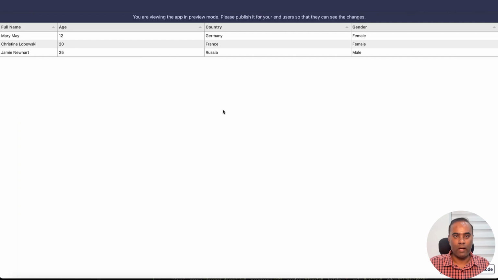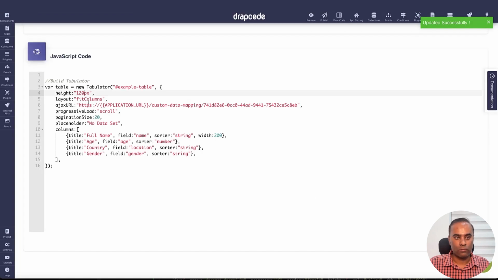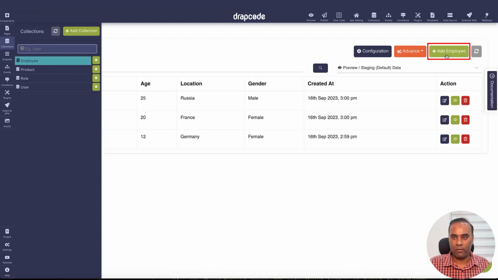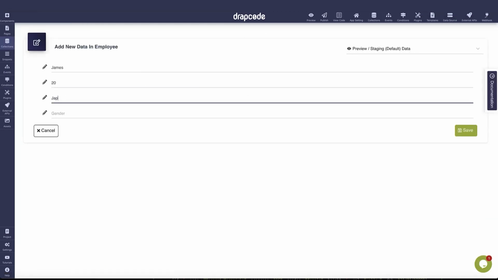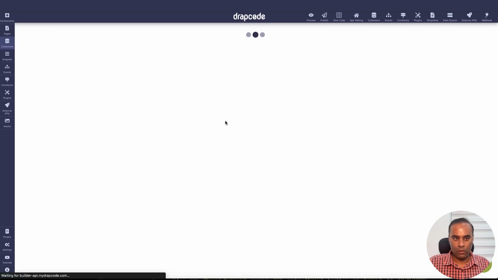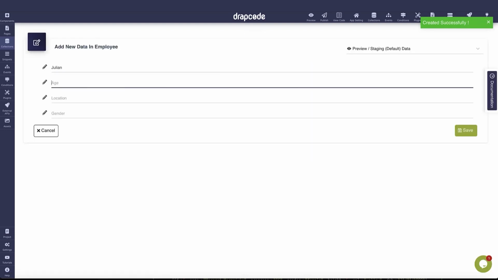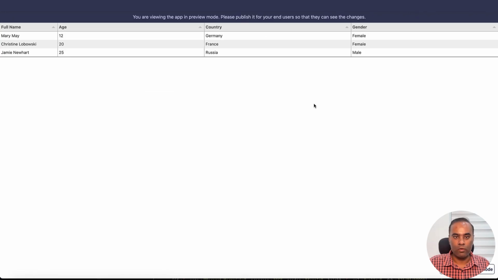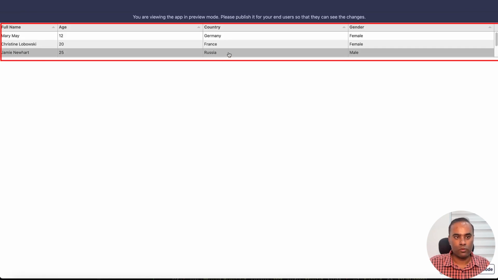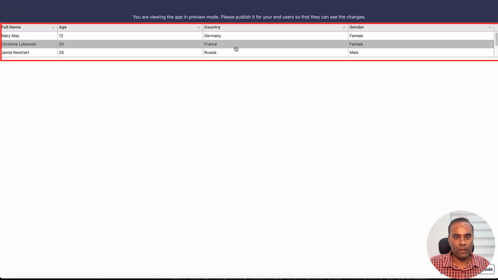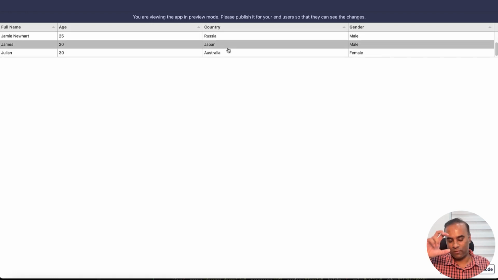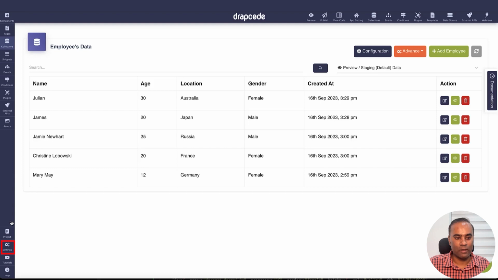Now let's go and add more data. I go to my collection, go to the employee collection. Let's add one more employee. Let's add one more. Save. Now if I go to my table and reload this, I should be able to see the new records. Here you see all 5 records are coming, but Julia and James, whom we added just now, are not visible because we have fixed the height of the table. So let's go and change it.